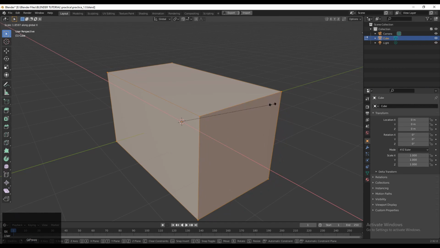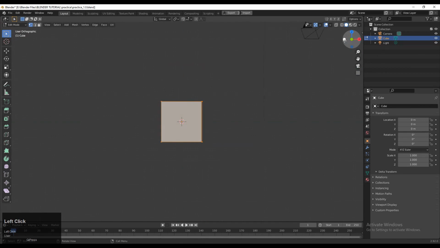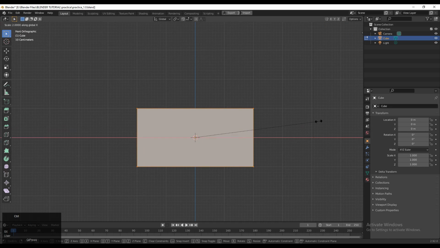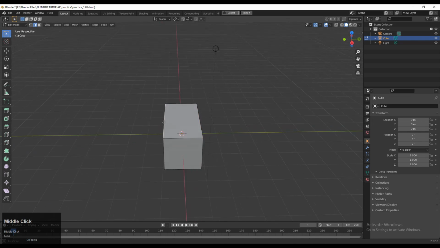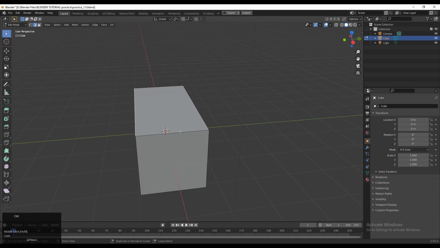So just go to the edit mode, select that cube, and now you need to scale it along the x-axis. You can use the scale tool or you can press S and then X for the scale.